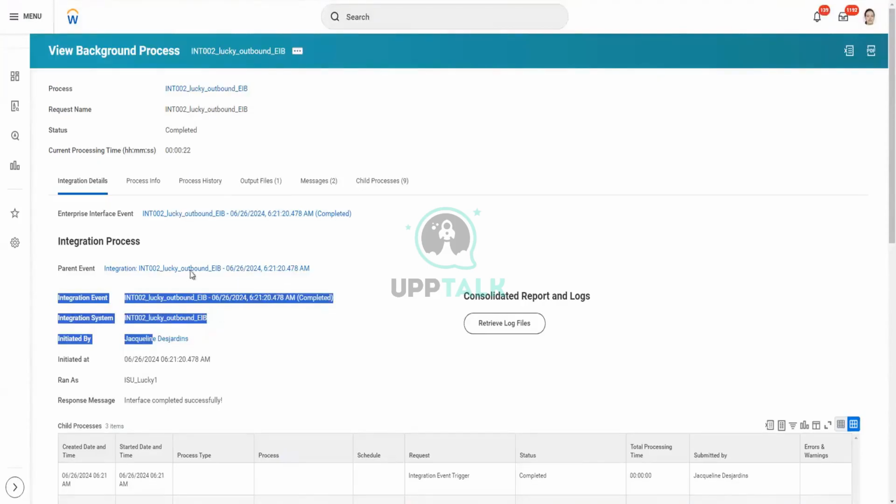Now let's say this integration is scheduled. What we will do is transfer the schedule ownership to the ISU as well, and there you will see the initiated by and the run as both as ISU. You will not see your profile anywhere. That is how we remove the dependency of any end users from running the integration. Let me create the schedule for this integration.